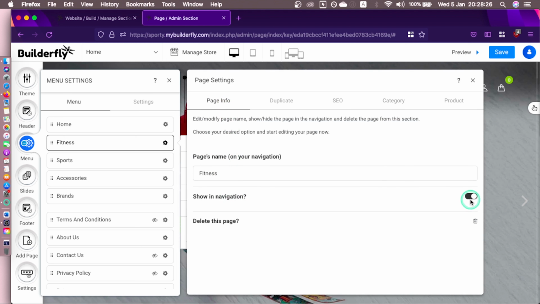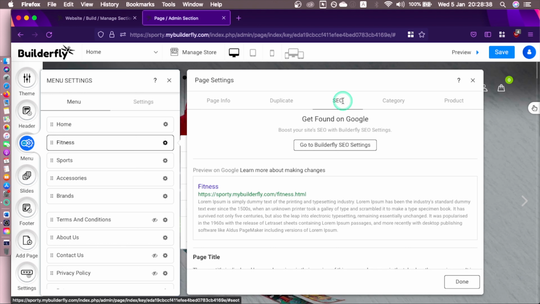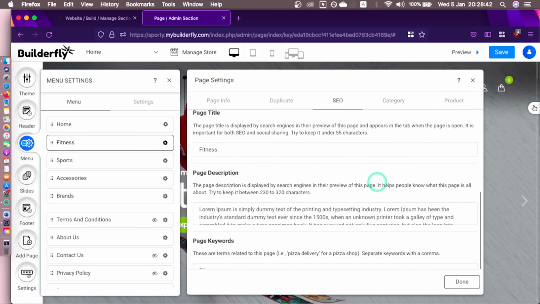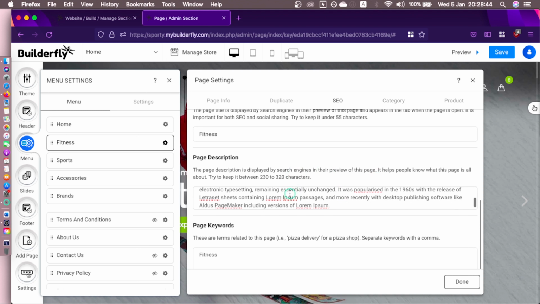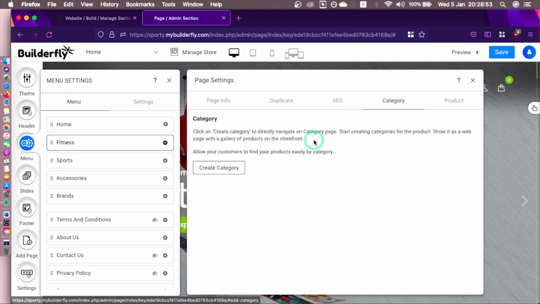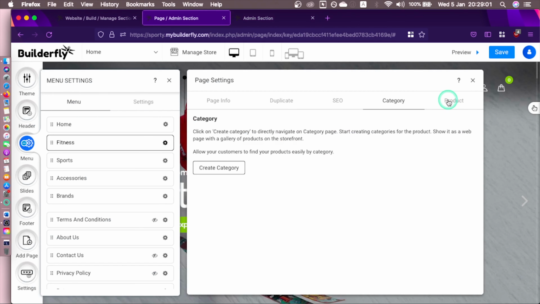If you like to create a new page similar to this page, you can go to Duplicate. Update the name of the new page and click Duplicate. Under the SEO tab, you can update meta tags for each of your web pages and improve their organic ranking on SERPs. If you like to create new categories or add new products, you can click in here. And you will be redirected to the categories and product catalog section of your store.